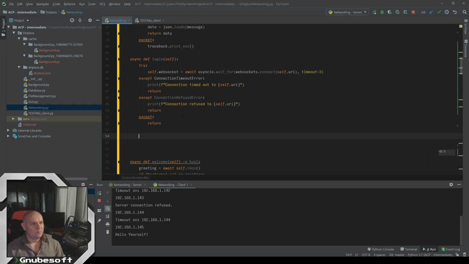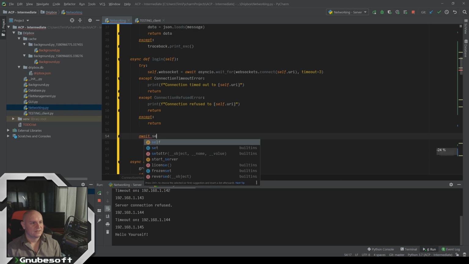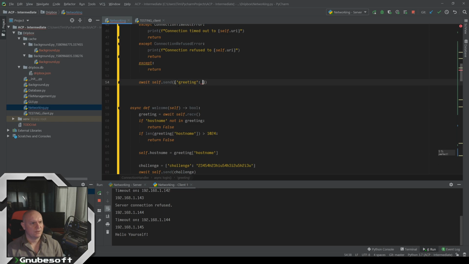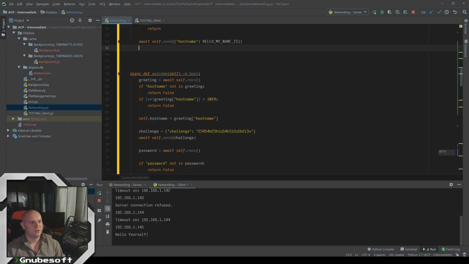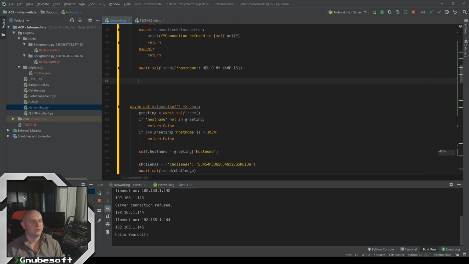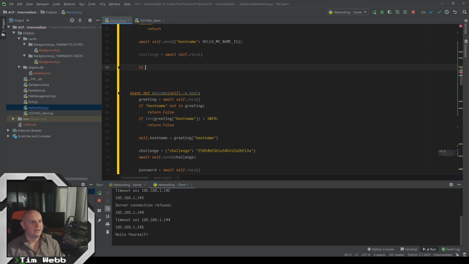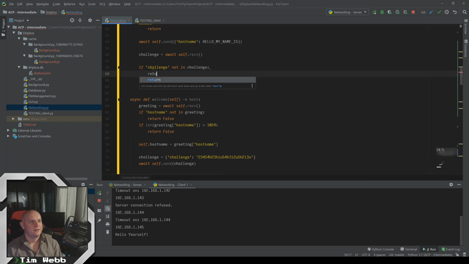Okay, so this is right. We're going to await self send, and here we'll just send a simple greeting. That's right, we put the host name in there, and hello, my name is... And then we expect the server to take that and stuff it in here and then send us a challenge. So let's say that the challenge is equal to await self receive. And now we need to do all the same kind of error checking here, where we're checking to make sure that the challenge is in challenge. And if it's not, return.